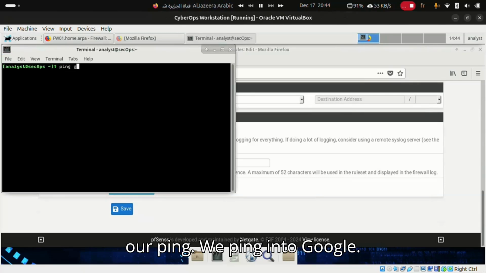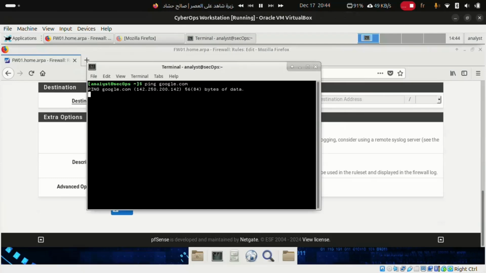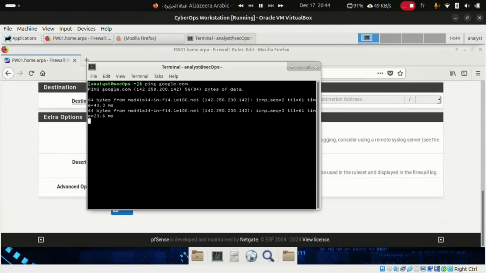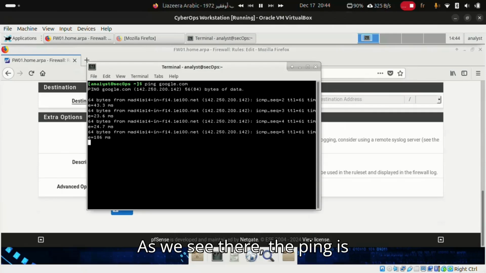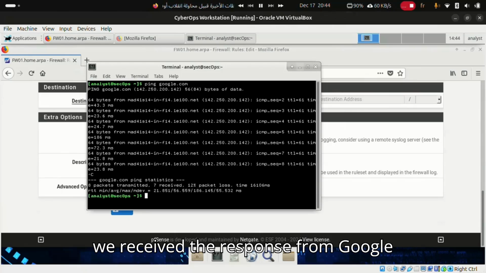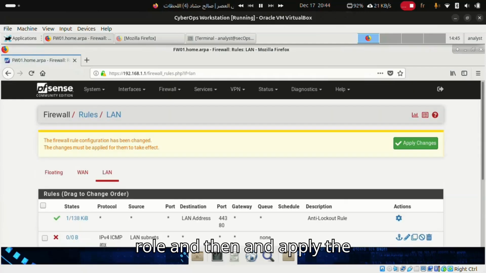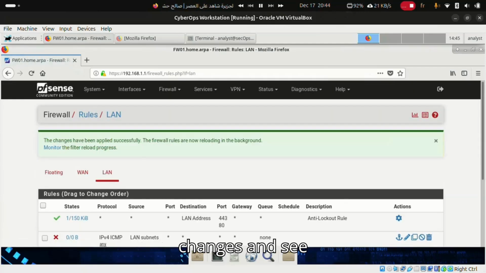We will test our ping. We will ping Google. As we see, the ping works: we received the response from Google successfully. Now let's save the rule and then apply the changes and see what will happen.